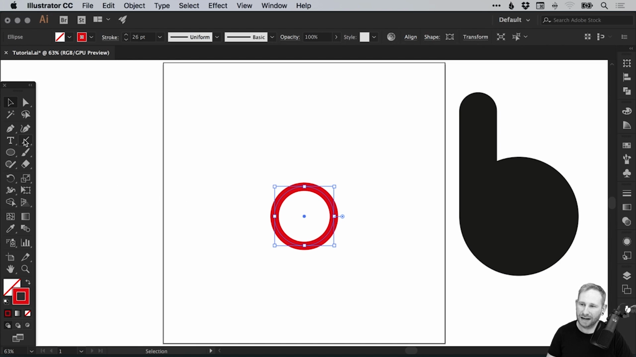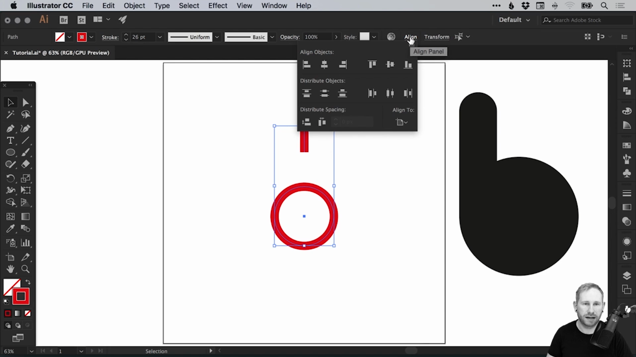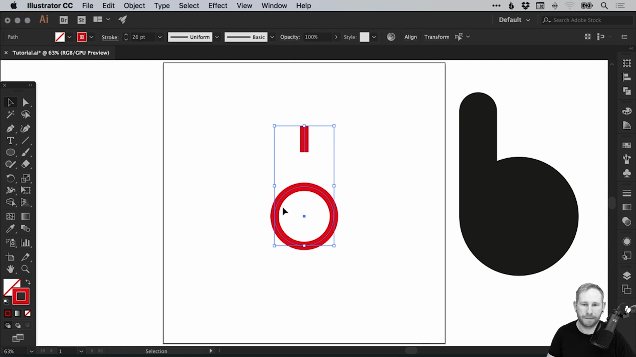So what we're going to do is left click on the line tool, and again left click and hold shift to draw a vertical line, and just drag over both the line and the circle, and in the align panel just make sure that they're horizontally aligned to the center.